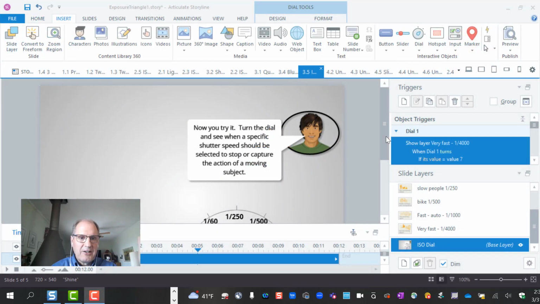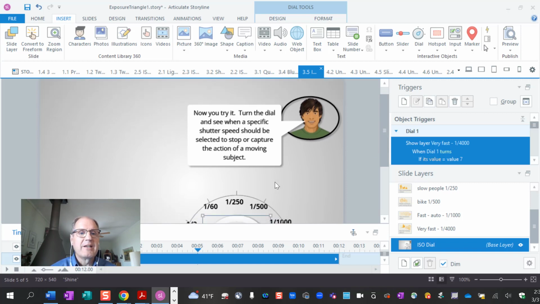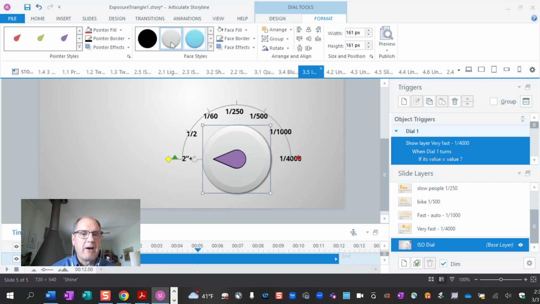So how did I get the dial to work? It's actually pretty simple. What I did is I went in and I created a slide, and on this slide I needed to add this dial. To add the dial, I went up to Insert and over here to Dial, which is a preset area, and clicked that. Once you click that and it comes up, then you can get into the formatting of it and set up how it's to look, how the pointer is to look, etc. And I did that.